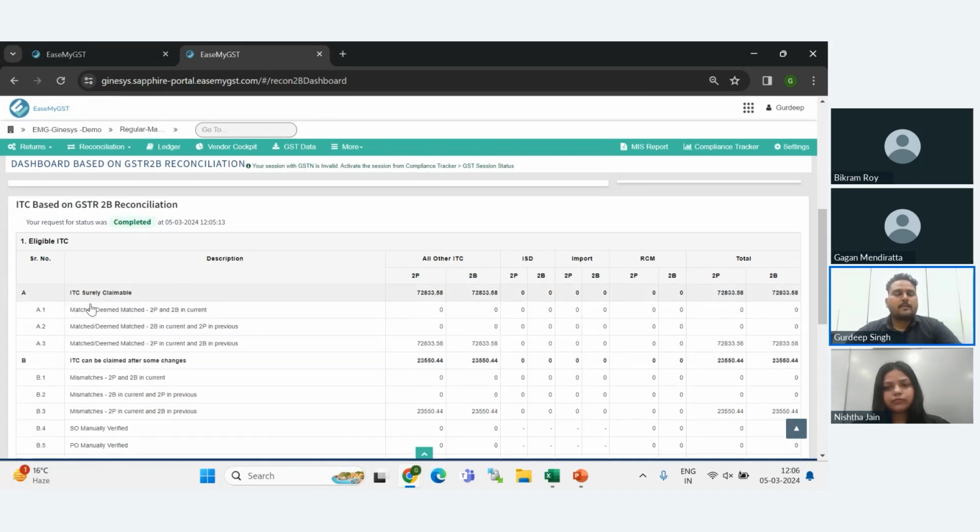So in the table first, ITC surely claimable, like the exact match ITC after the reconciliation of your purchase and GSTR 2B. In the first category, 8.1, you can see the match, deemed match category. 2P and 2B in current month, like you can understand by the 2P like your books purchase, and 2B like the data which we have fetched from GST portal. This will show the 2P and 2B in current month, like we are performing the reconciliation for Feb 24. So it will hit the values for those invoices which are exactly matching with the same period of purchase and the same period of 2B.